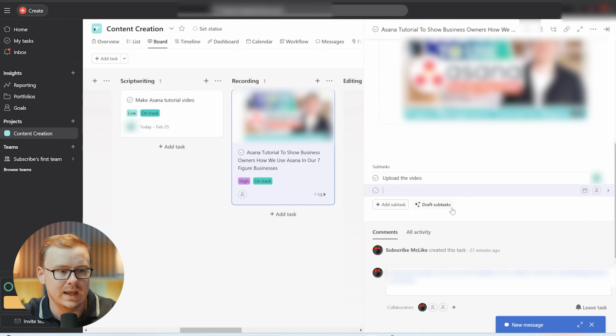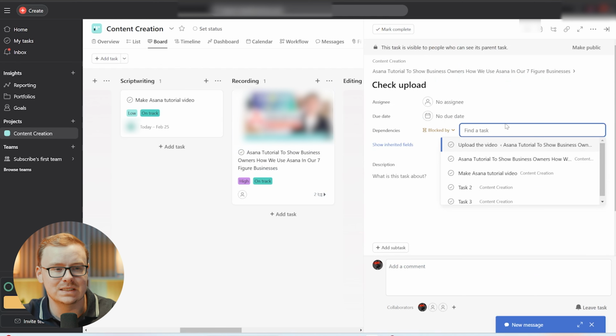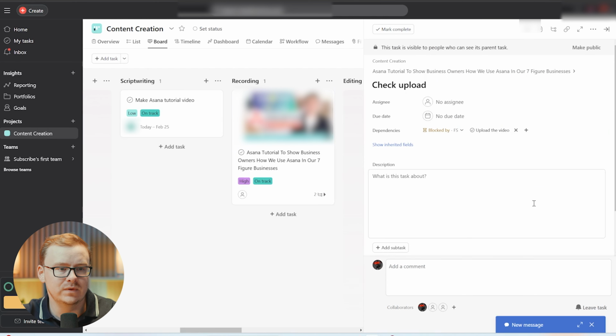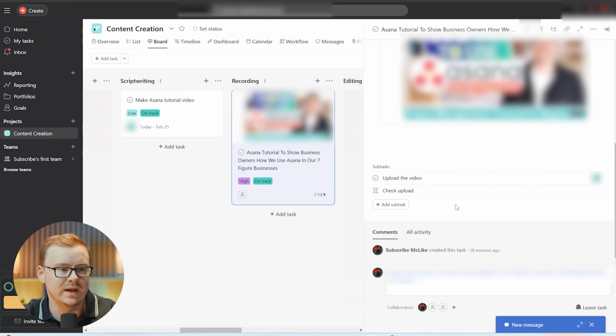So we're gonna go ahead and add subtask, and we're gonna call it check upload. Then we're gonna go to subtask details, and then we're gonna click add dependencies. And then we're gonna click on upload the video. Then we're just gonna click away, click back on this, scroll down, and you can see that checking upload is actually dependent upon uploading the video. So you basically can't check the upload unless uploading the video has been done. So you basically can't click that this is done until this one is done.